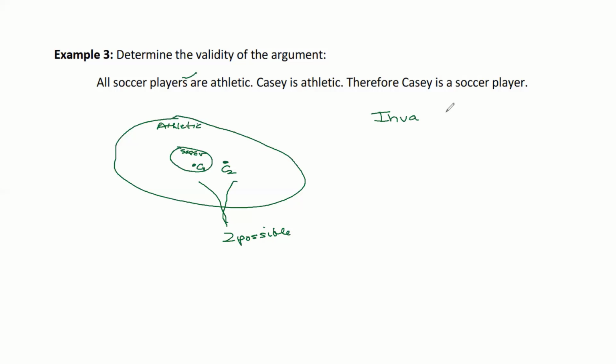Anytime there's a possibility that this is invalid, then you have to say it's an invalid argument. Remember, when we were doing the syllogisms in Unit 1, we said we just had to find one example where something wasn't true. So as long as we say Casey might not be a soccer player, then the argument is invalid.